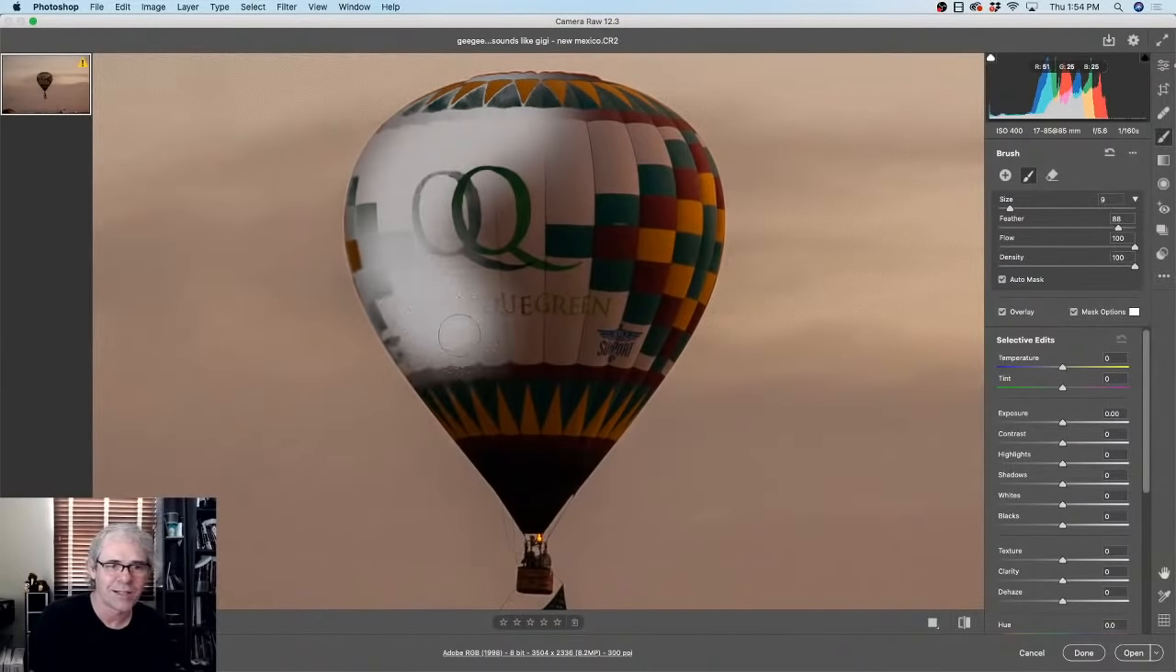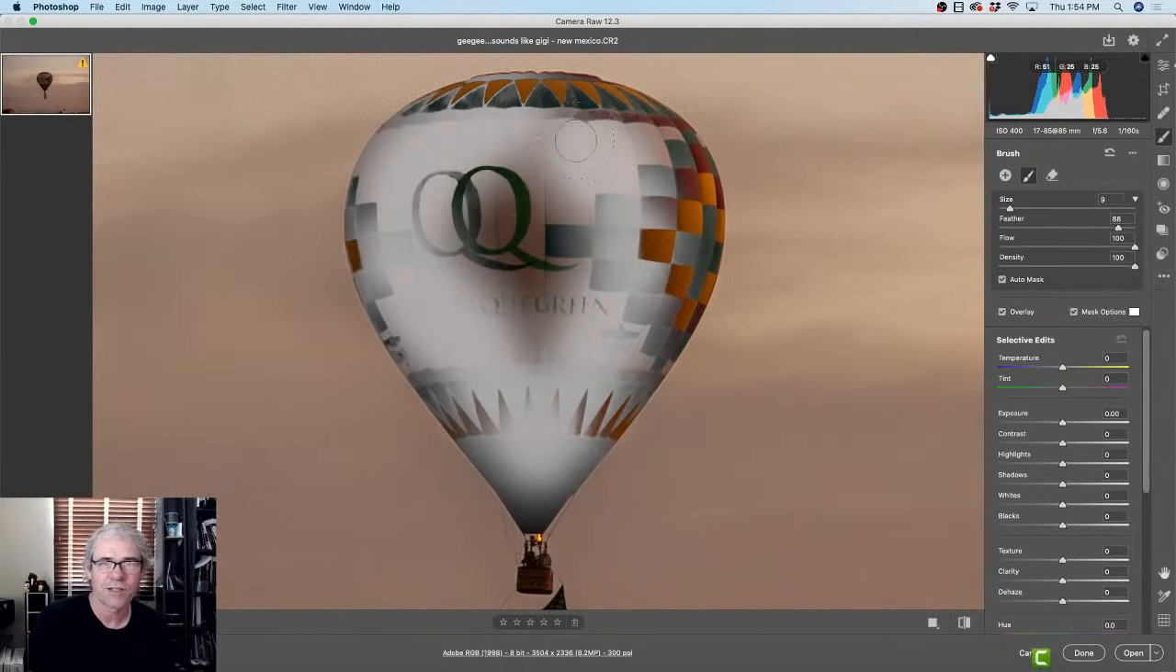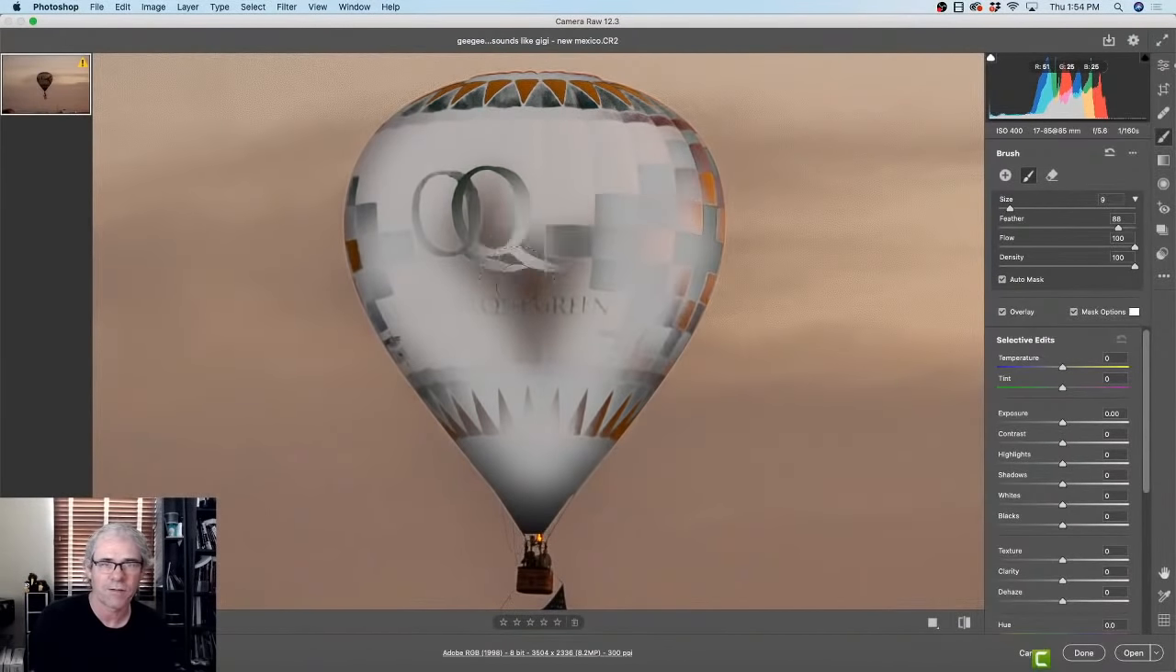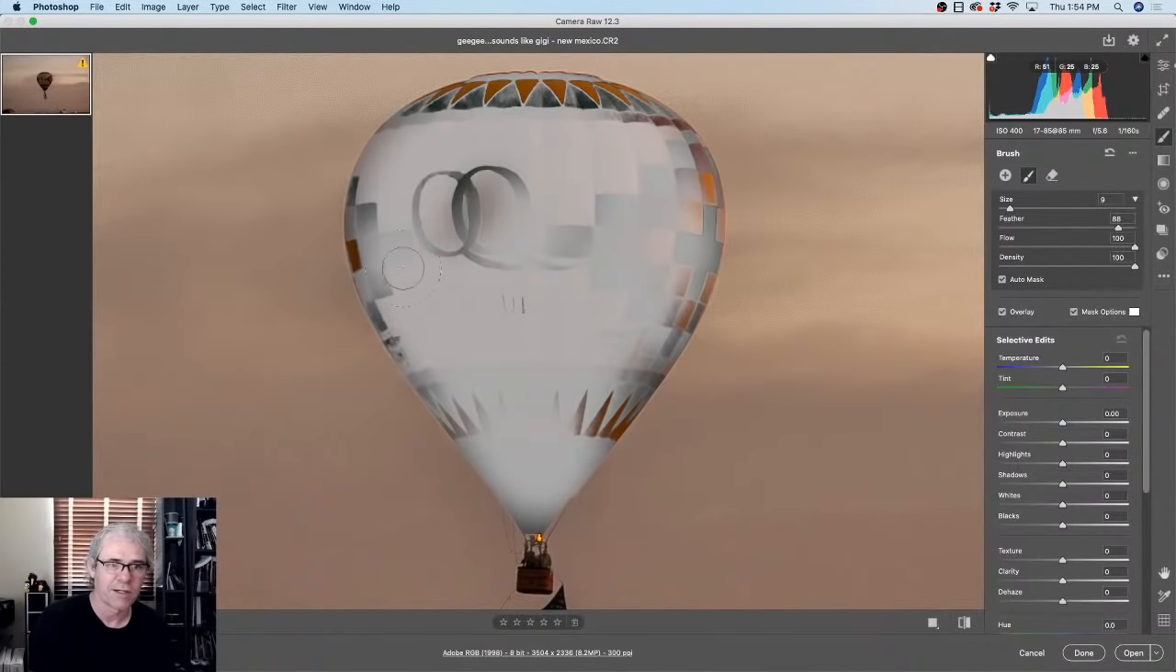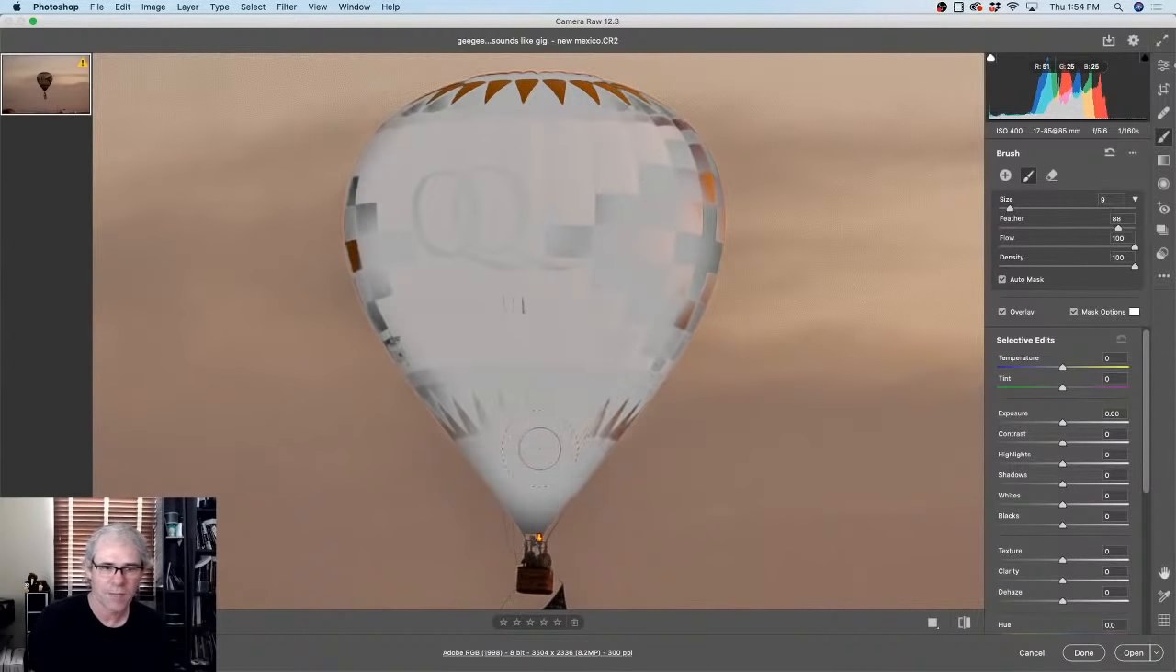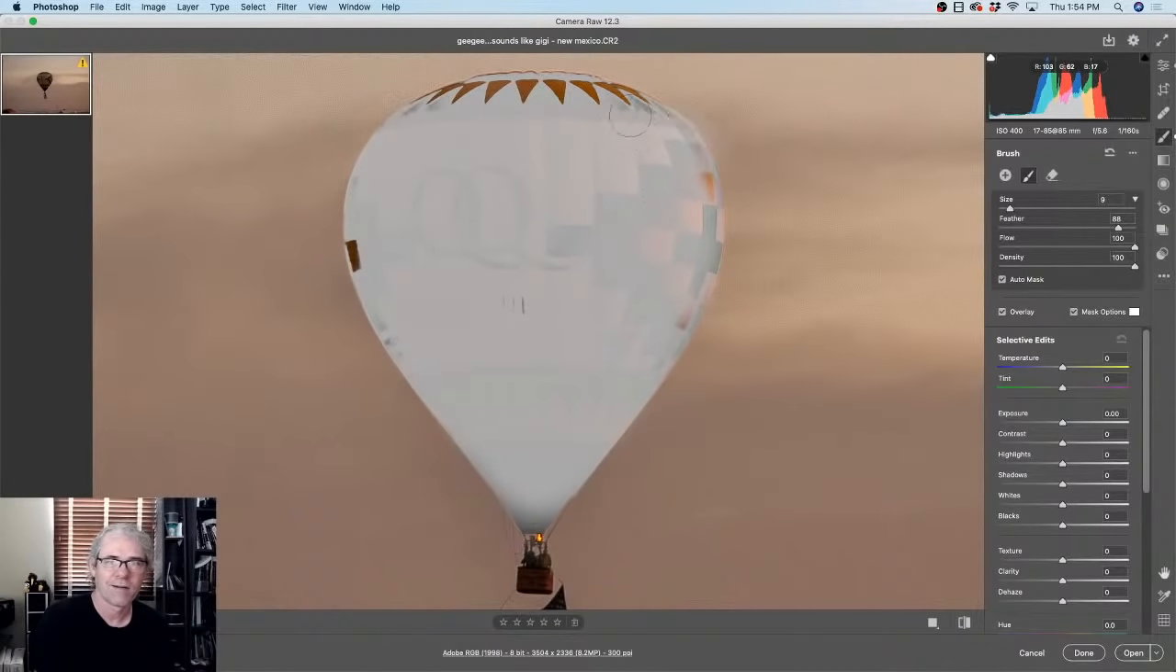So notice there, it's protecting those edges because we've got that auto mask turned on. This is actually a really great example for showing auto mask, by the way. Thank you for submitting this, GG. Alright, and if you want to pick up those other colors, you would just start there. So we're just making that selection. All I'm doing is just painting on it, as you can see. Great. Alright, so we've selected our balloon.